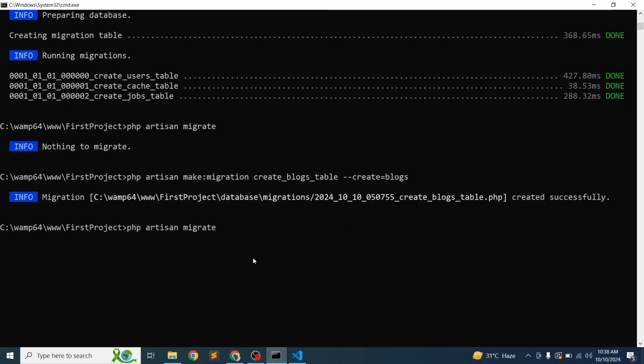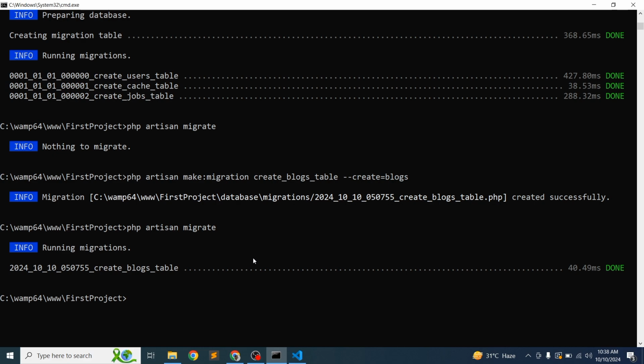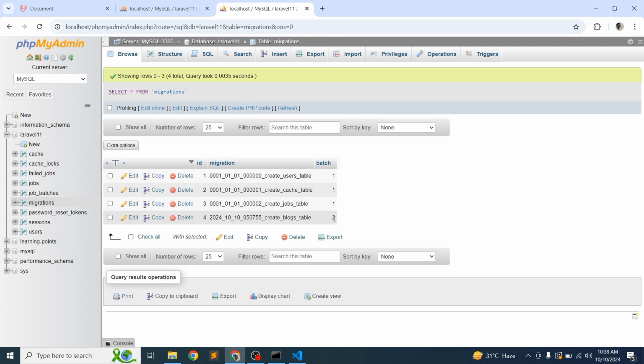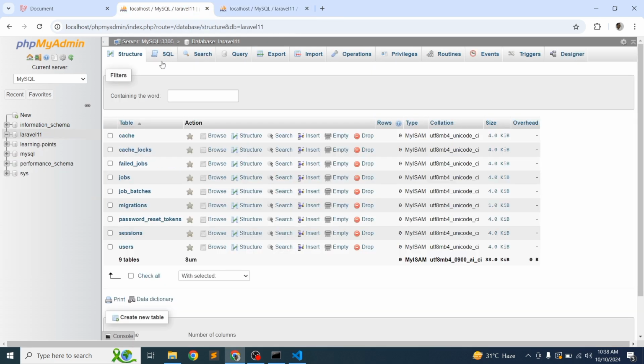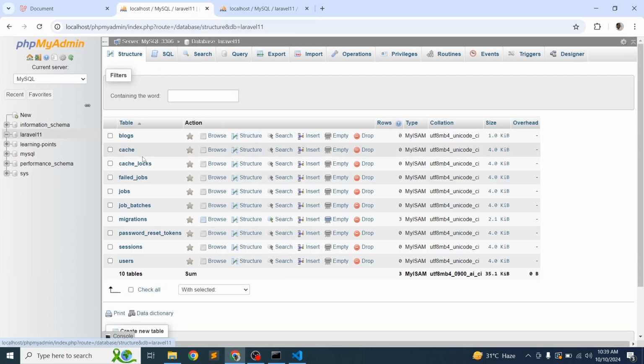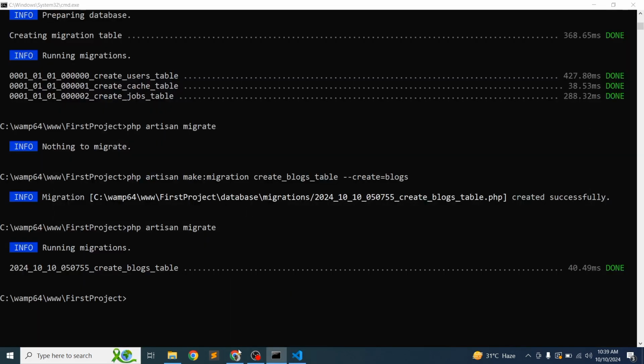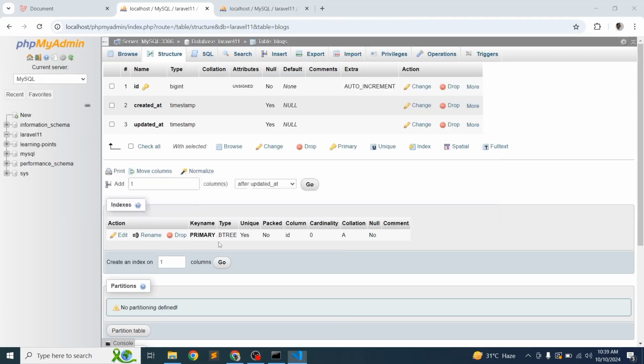If you write php artisan migrate, and then go to the database section and refresh, you can see the create blocks table is migrated in batch 2. You will get another table named blocks, and in the structure you can see only three things are created: one is the ID, which is a bigint and auto increment primary key, and the other two are the timestamps, created at and updated at. Okay, so in this way we can create a table.